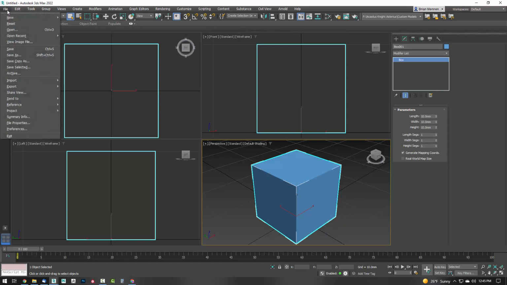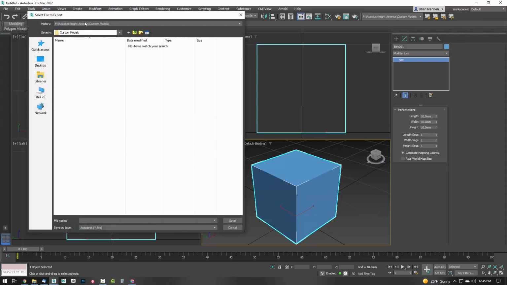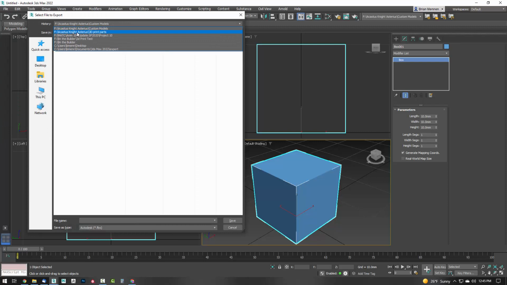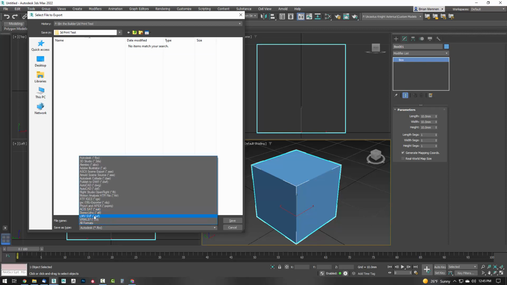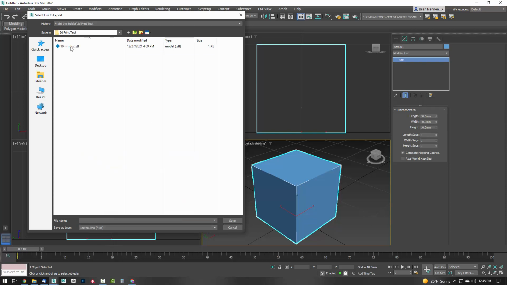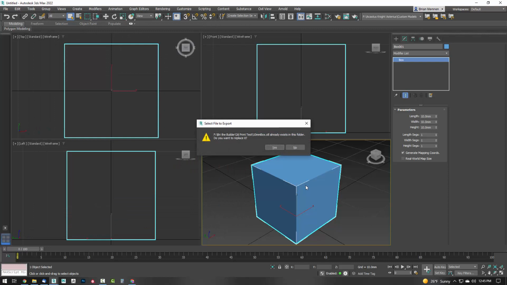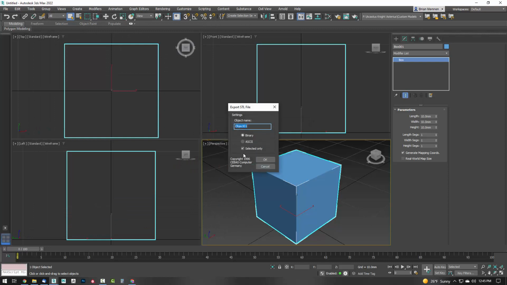So I'm going to go File, and I'm going to export this object as, let's just go here to my print test folder, and then let's just call this STL. I'm going to just make a new one. So we'll just overwrite the original 10 millimeter box. I'm going to hit save. Yes, I want to replace it.